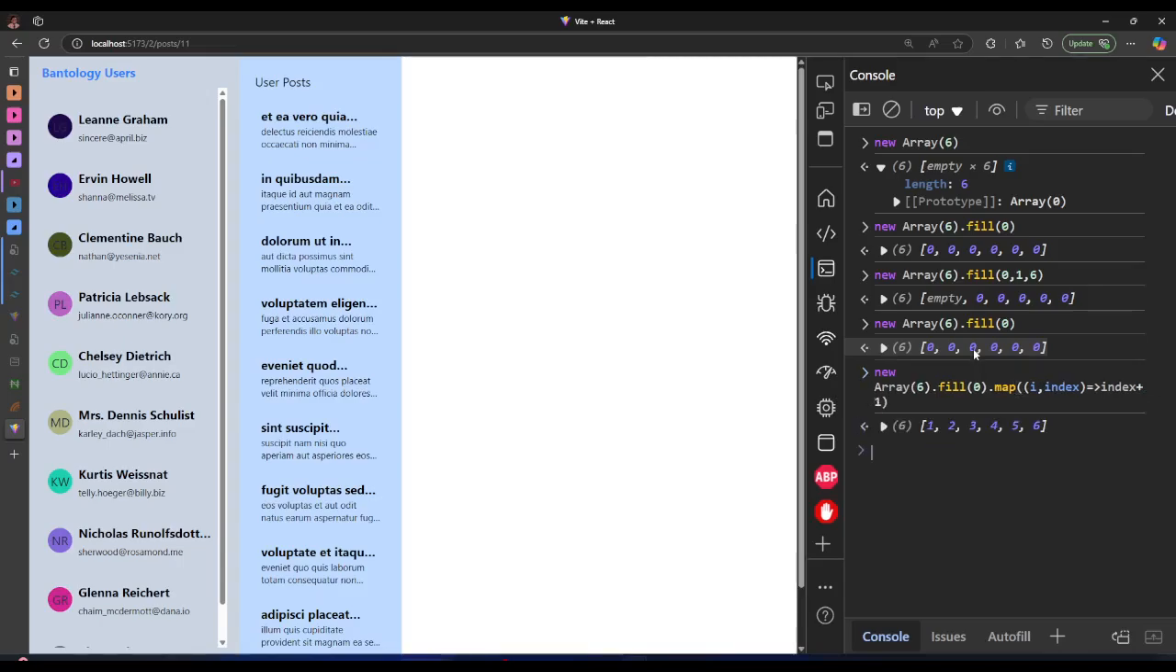Can you see what I'm doing here? I'm generating an array with the length of 6. But when you generate an array, it will give you empty slots like this. Nothing will be there. So I'm now filling everything with 0. But everything will now be 0, which is not what I want. So what am I doing? I'm just using the index.